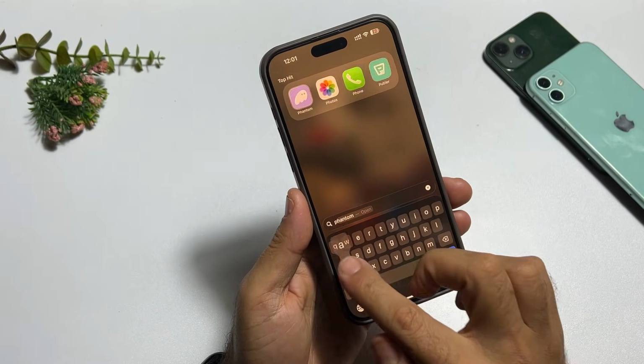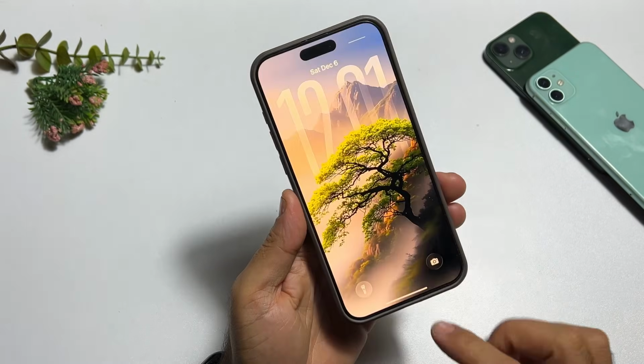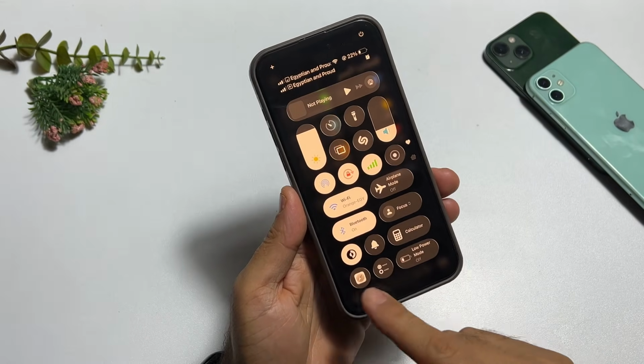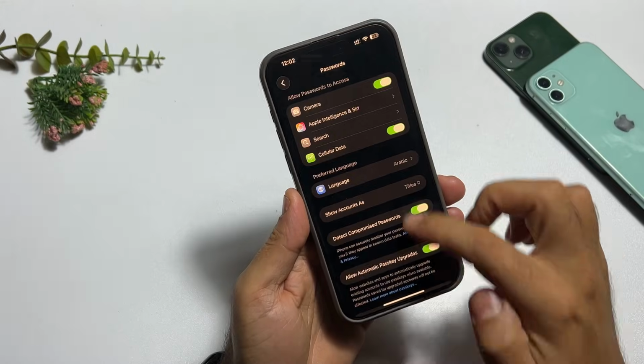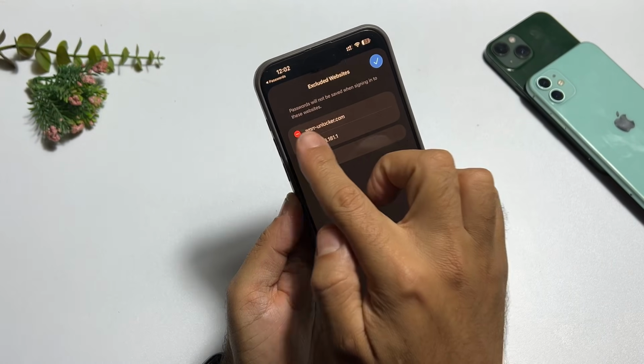If you open its settings from the main Settings section inside the app, there is now an option to manage websites where you chose not to save passwords. You will find a list of these sites visible, and you can manage them.